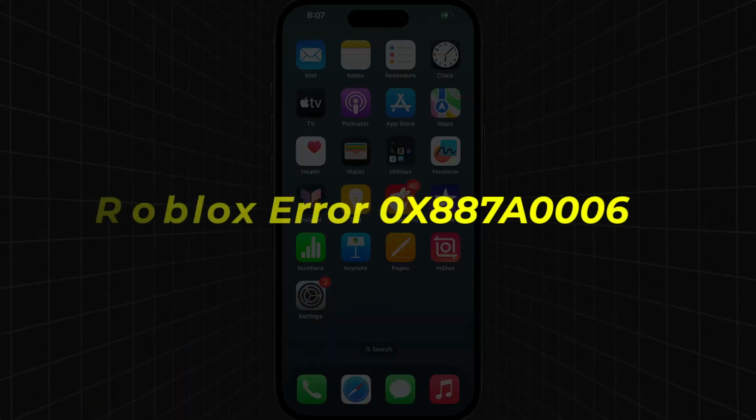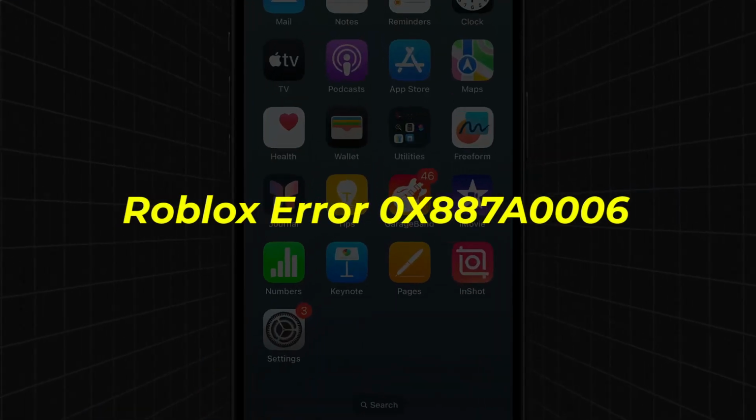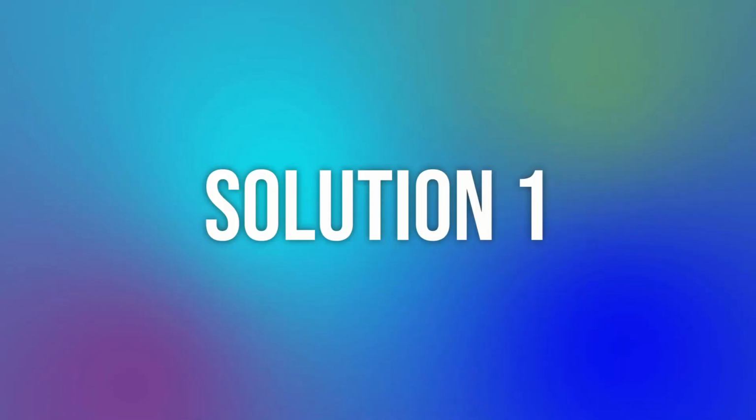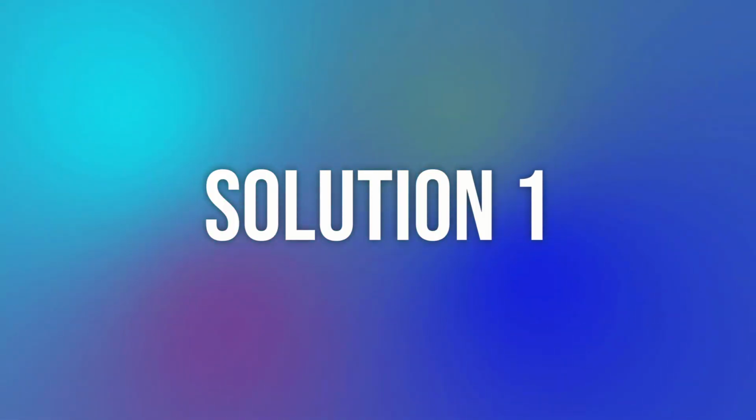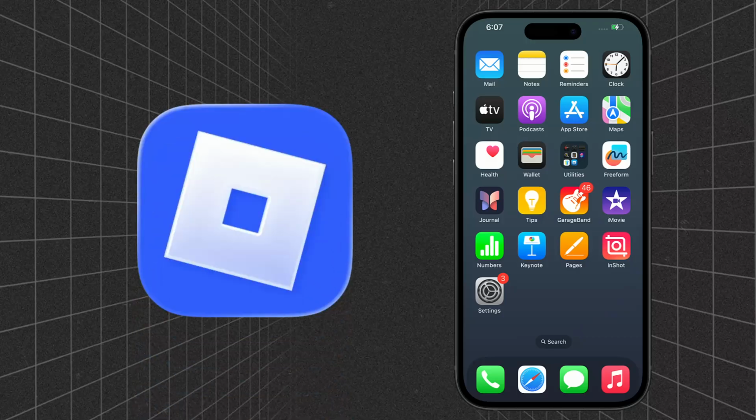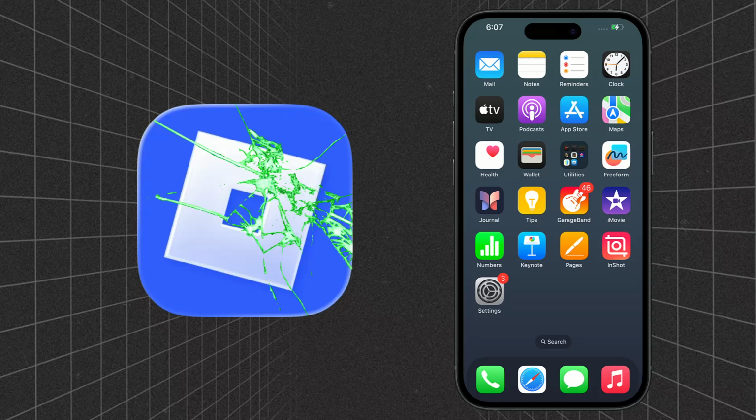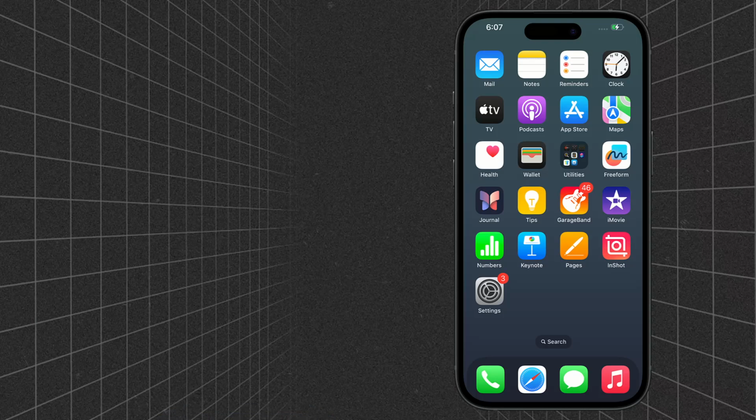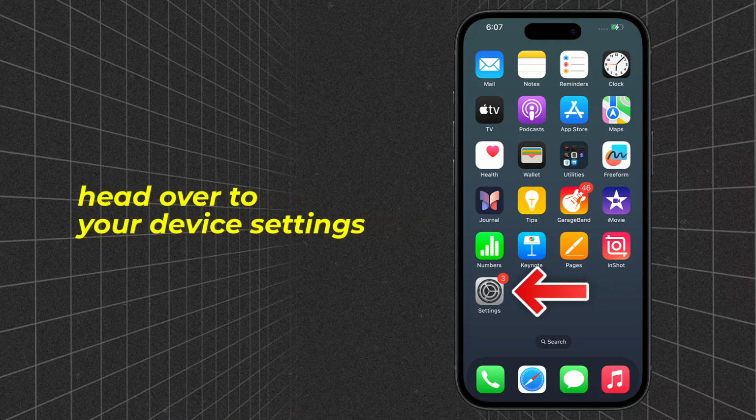In this video, I'm going to show you how to fix Roblox error 0X887A0006. First, we'll start with something very simple yet powerful. Over time, apps store temporary files to load faster, but sometimes those files get corrupted and the app starts acting weird. To resolve this issue, we will first head over to our device settings.